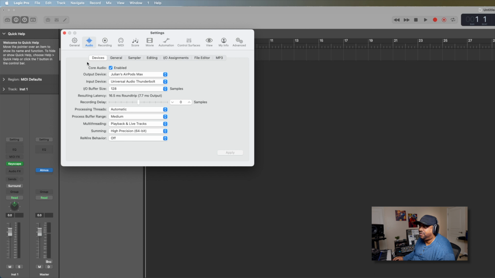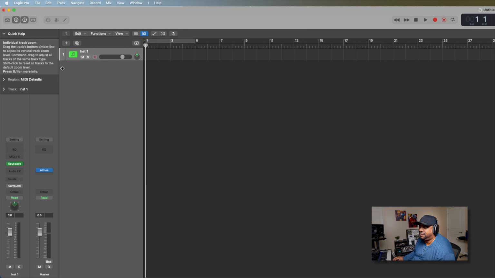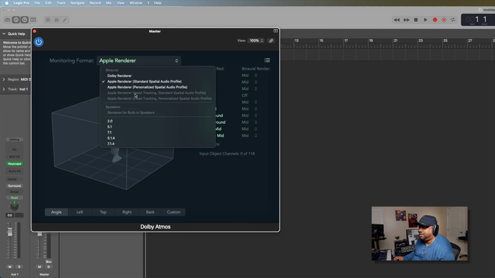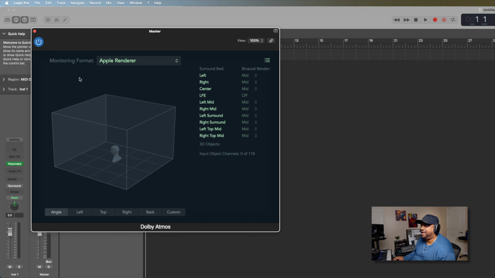So now that my output device is my AirPods, I expected I'd be able to go here and these would be enabled, but they're not. So there's something that I'm missing to enable it. I just wanted to hear what it sounded like. I don't really use head tracking, but I just wanted to see what it sounded like, but I can't quite figure out how to get that to work. So if you know what I'm doing wrong, leave a comment and help me out here. So anyways, that's Dolby Atmos in Logic Pro.